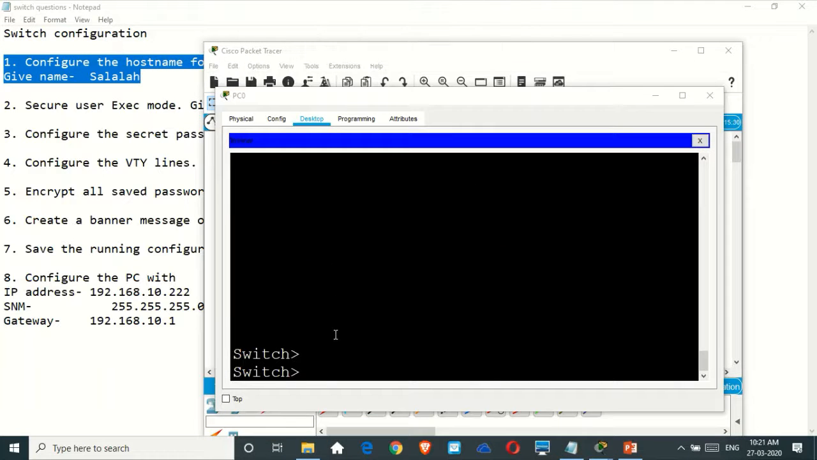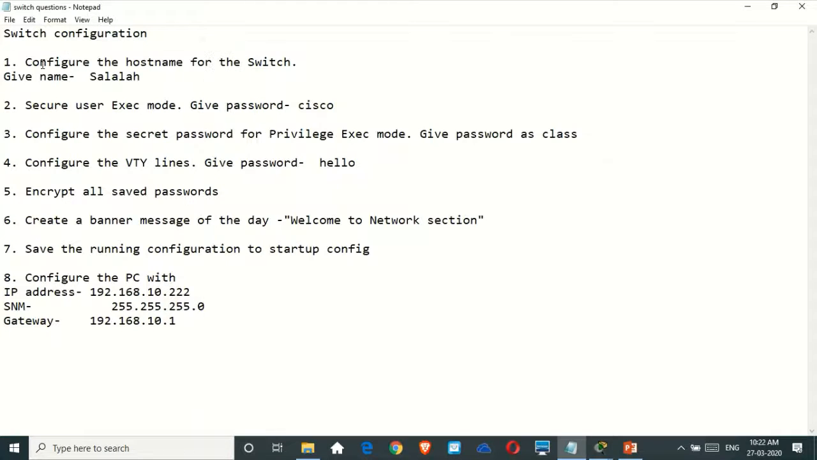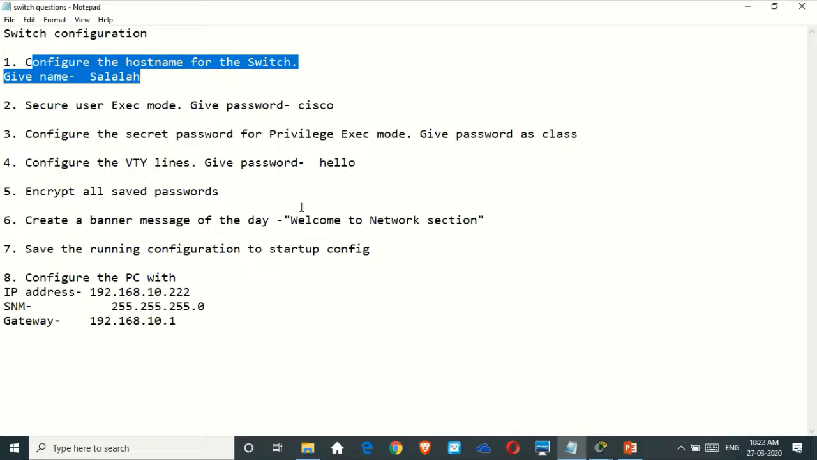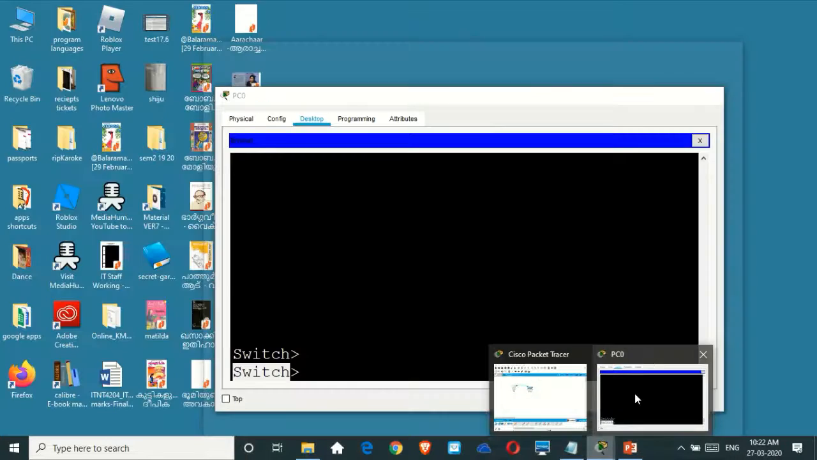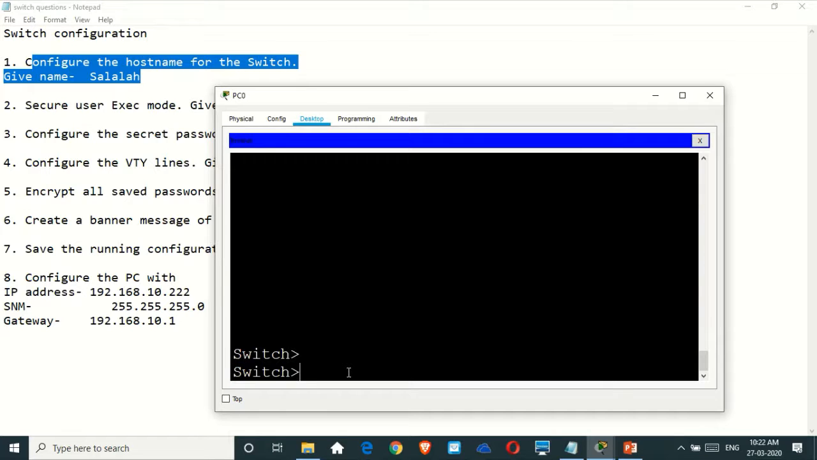As you can see here, we are in level 1, the user exec mode, which can be identified by the greater than symbol. The name of the device is Switch itself. As per question number 1, you have to configure the host name for the switch and give the name Salala. How to do that? First of all, you have to type the enable command to go to level 2. From there, to configure the device, you give the command configure terminal.